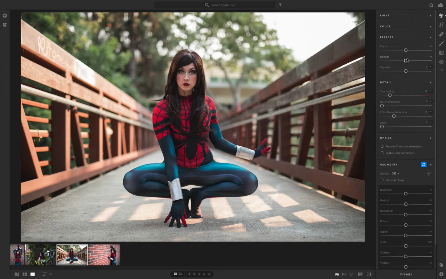Now, this is really cool because I've been wanting them to do this with Lightroom for probably a year now, ever since they introduced Haze. I've wanted them to do this for a long time. Haze is now in an area that makes a lot more sense.